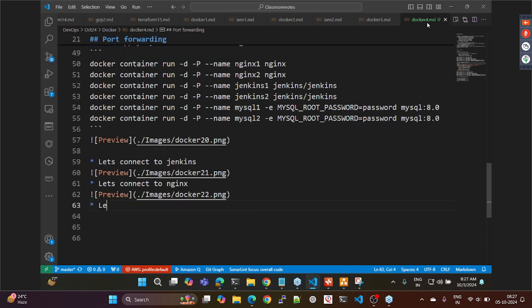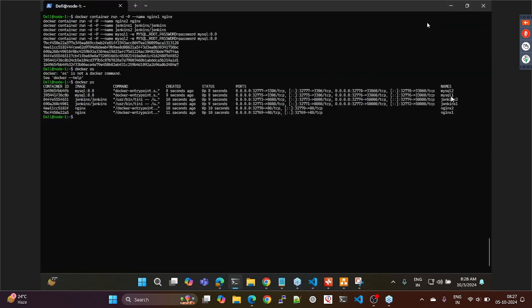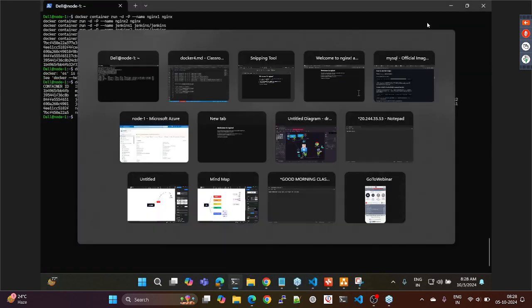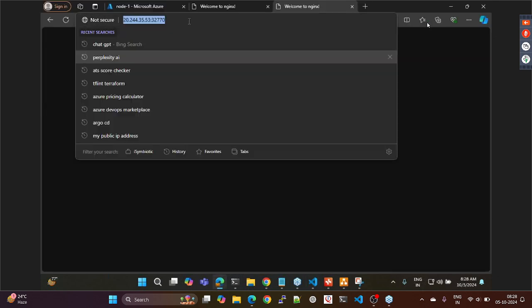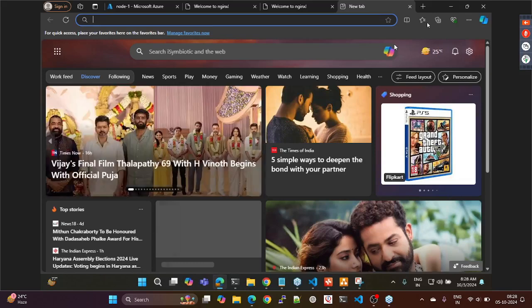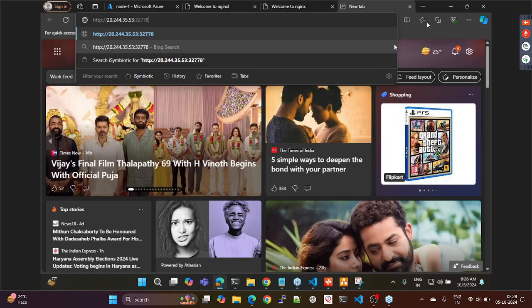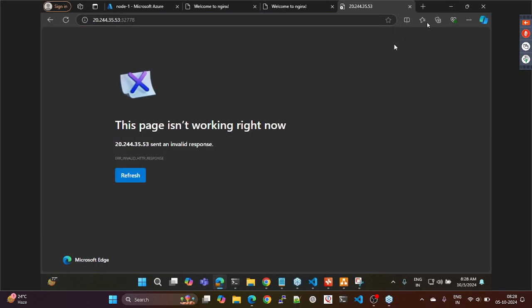Now finally, let's connect to MySQL. So let us try to look into what is a MySQL port. What is MySQL port? 32778. So let me go over here and then let me type 32778. Is it working? That means there is something wrong with MySQL, right? Every application is not accessible over browser, sir. That is the first thing which you need to understand.